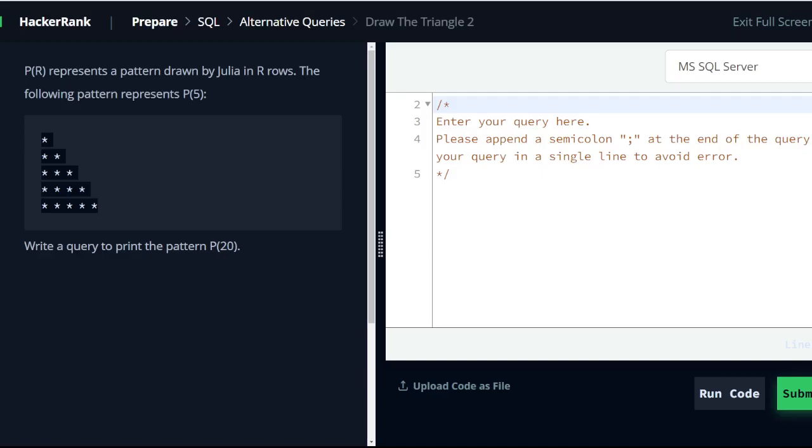What we need to do is write a query to print the pattern P(20). So we need to print that pattern in 20 rows. Starting with the first row, we have to print 1 star, in the second row we have to print 2 stars, and so on, and in the last row we have to print 20 stars.